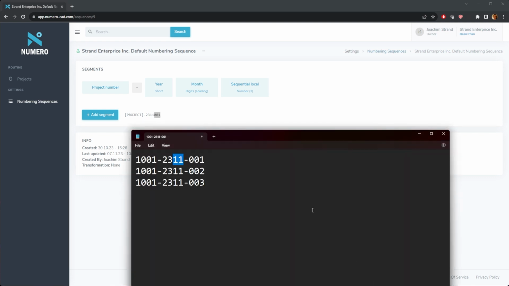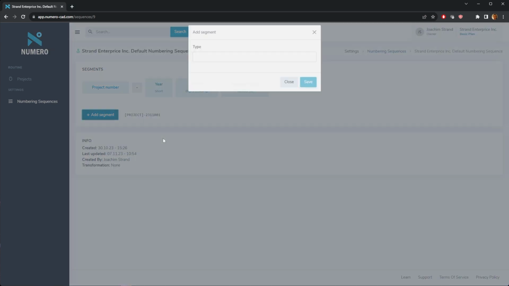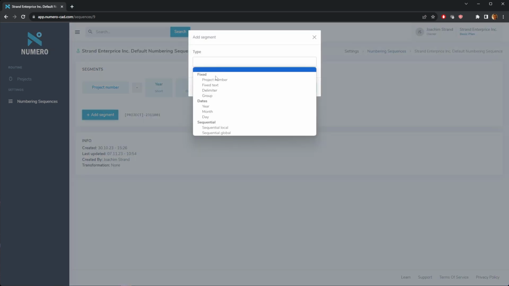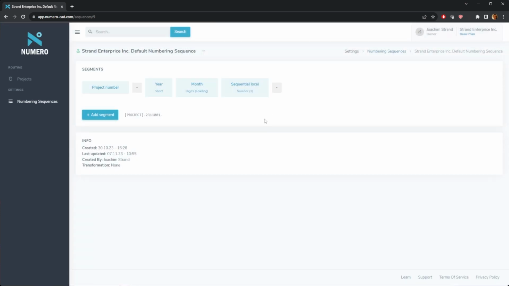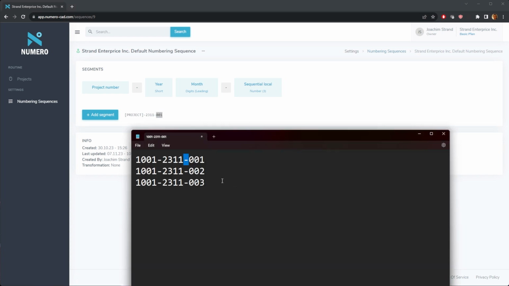But I wanted to have a dash in here, so let's just quickly do that. We add another segment, which is going to be, I see this called delimiter, so I'm going to click on that. And what the delimiter is going to be, yeah, it's going to be a dash, and click save. And there it is, great. And I can drag it where I want it again. And yes, perfect. You have the project, year, month, dash, and 001. This is exactly what I wanted. So that's good, that's perfect.